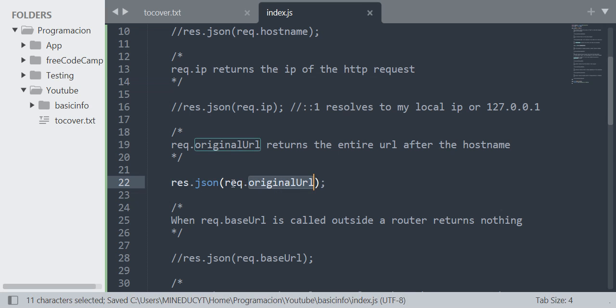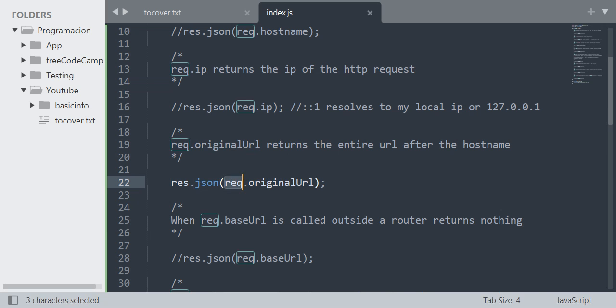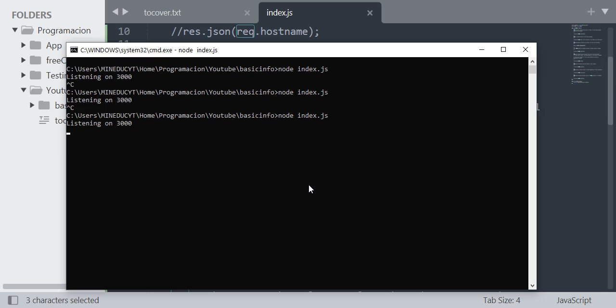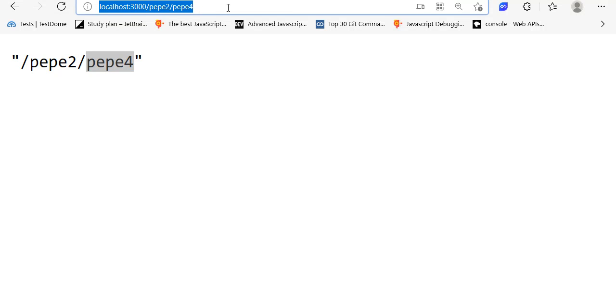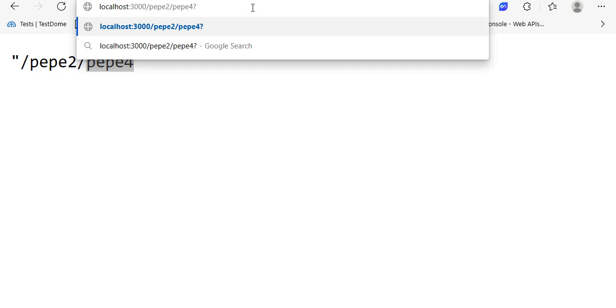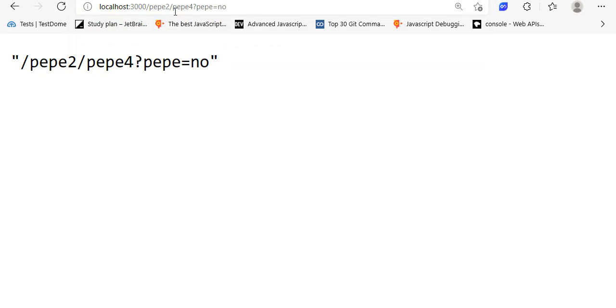It's a property of the request object. So let's try it. Okay, reload, and as you can see, it returns the entire URL, even with parameters like pp equal no. The only thing it skips is the hostname and the port, so it will return all the URL.